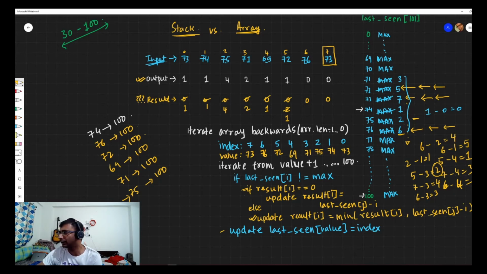And then I get a value which is 75, that is 2. So I do a 2 minus 0, 2, which is higher, I don't consider. Then I get a 6. I do a 6 minus 0, which is higher, I don't consider. So I'm done going over this array, and what I'm left with is 1 1 4 2 1 1 0 0, which is same as this guy.